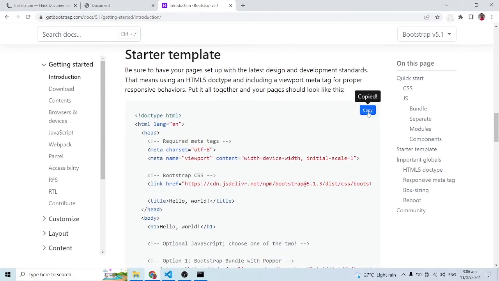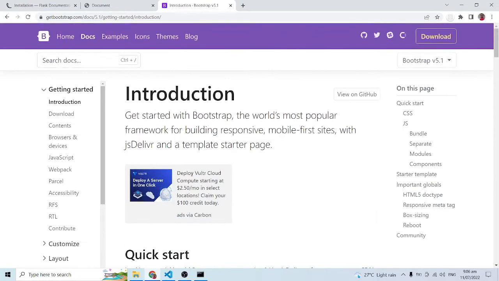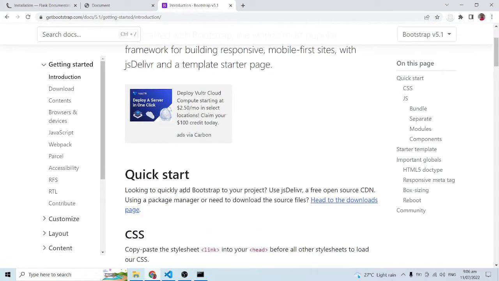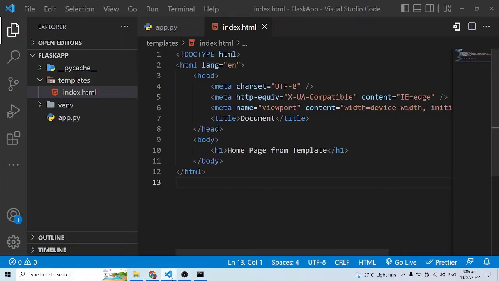So I'm going to copy this. What Bootstrap does for us is that it is simply one of the world's most popular frameworks for building responsive, mobile-first sites. So instead of writing a lot of CSS, we are just going to use the Bootstrap classes which have already been built for us.